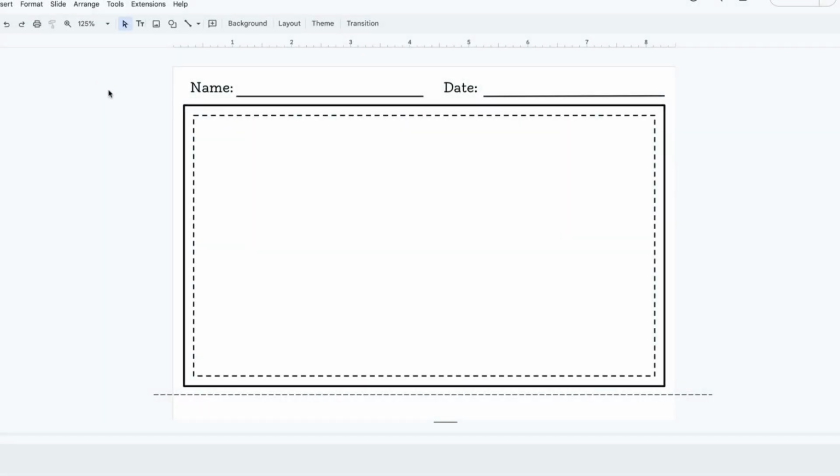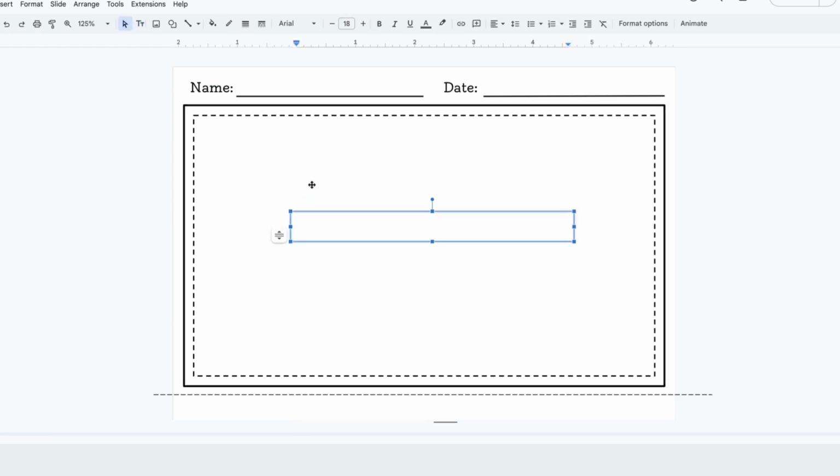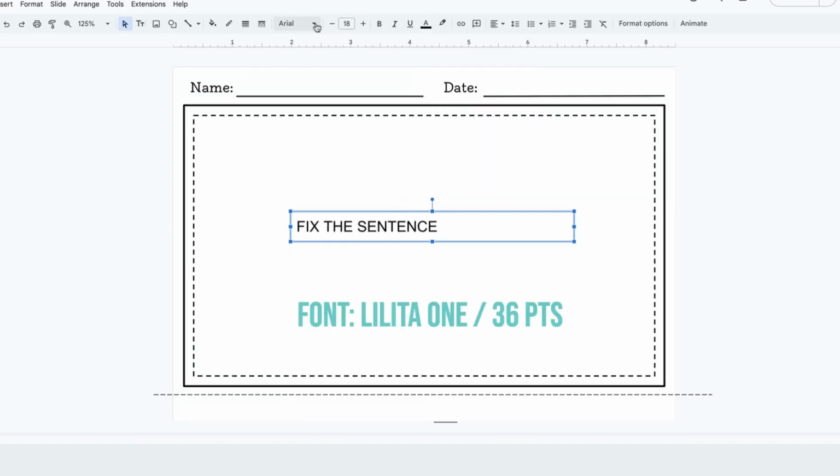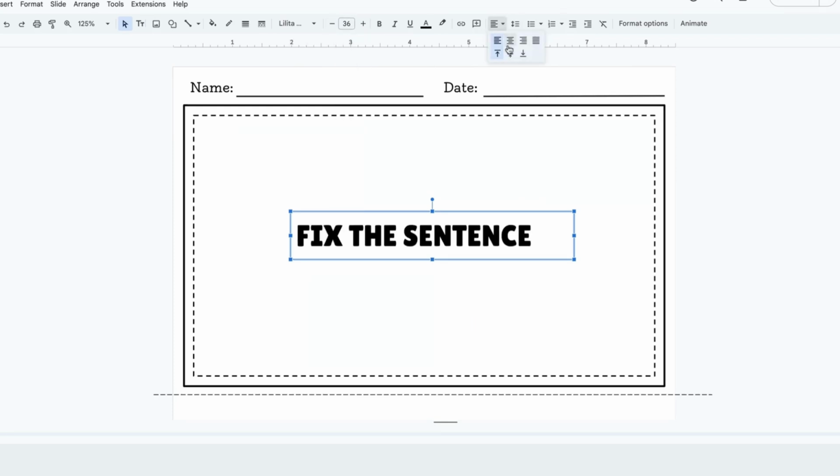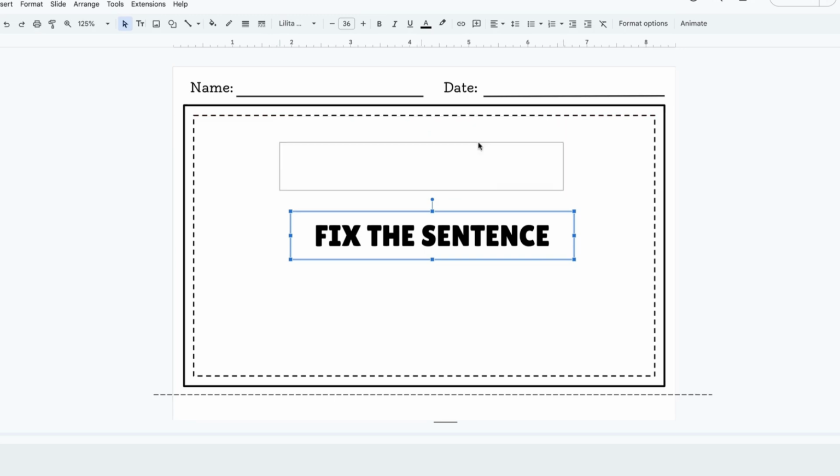Let's put in the worksheet's main title. We'll go to the text tool, click somewhere in the middle, and let's type the title. With the text box selected, we're going to color the font black. The font style is Lolita 1, and it will be 36 points. I'm going to center this and drag it into the top center of the worksheet. I'll use the red guidelines to ensure it's right in the center.